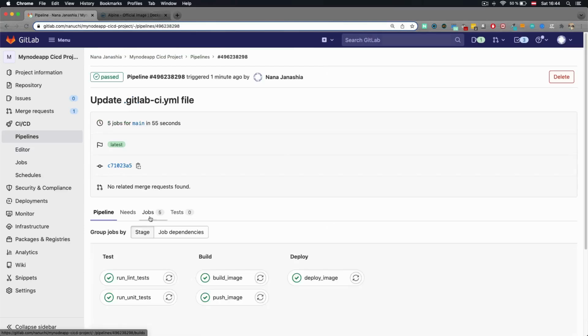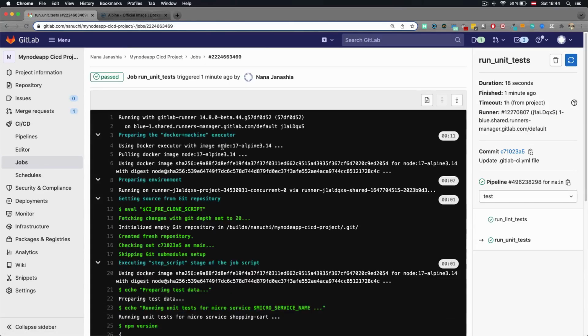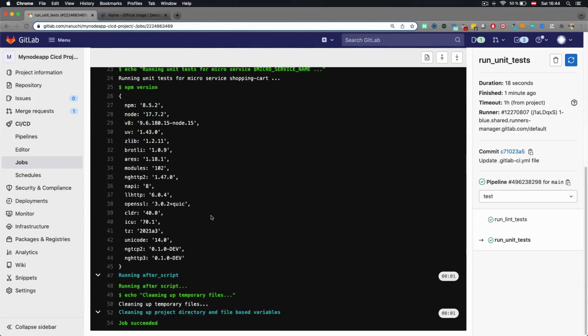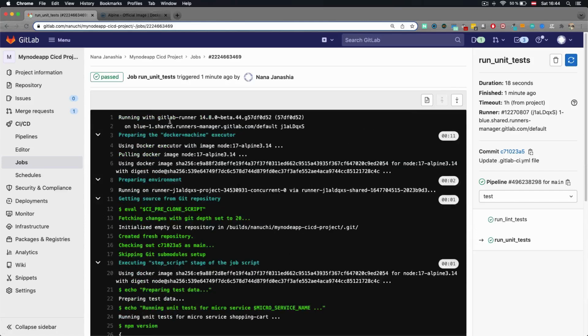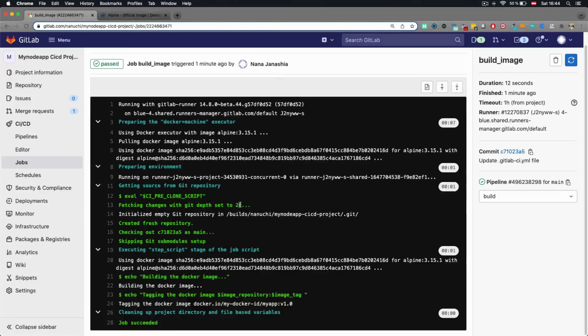And let's go to the pipeline. First of all, let's check the unit test job. We have this node image that we configured, and npm version was successful. And let's check one of the other jobs like build image, and we should see the Alpine image that we globally configured for the rest of the jobs. So you have this kind of flexibility as well.